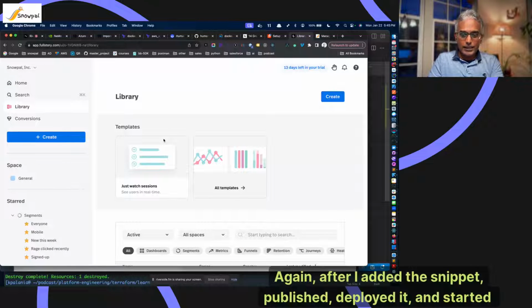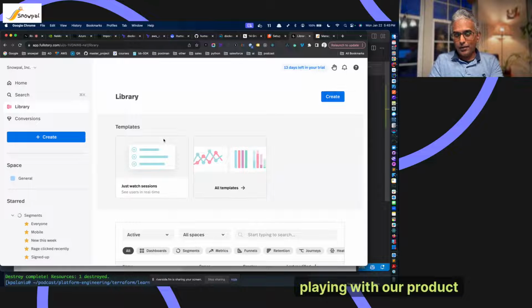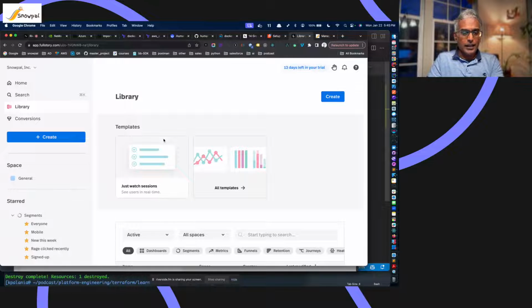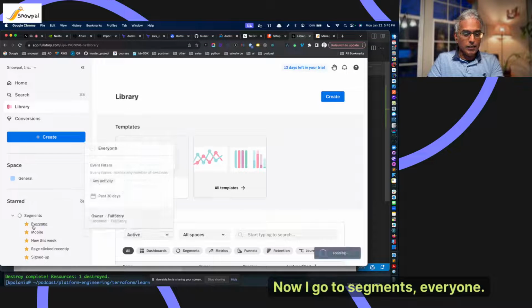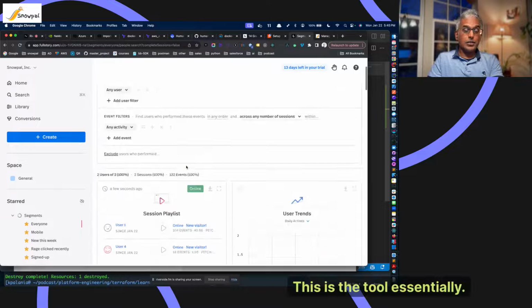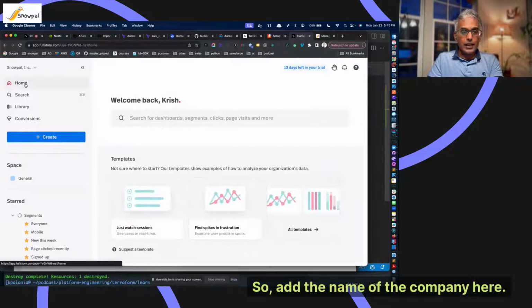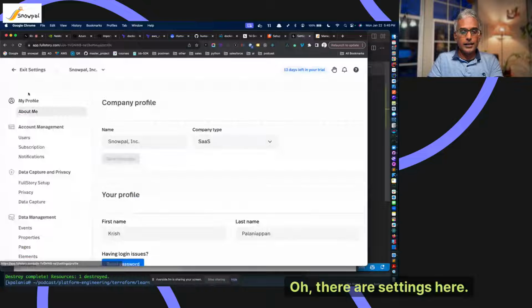Again, after I added the snippet, published, deployed it, and started playing with our product for a couple of minutes, I saw that this started reflecting the activity, right? Now I go to segments, everyone. This is the tool essentially. So added the name of the company here. Oh, there is settings here.